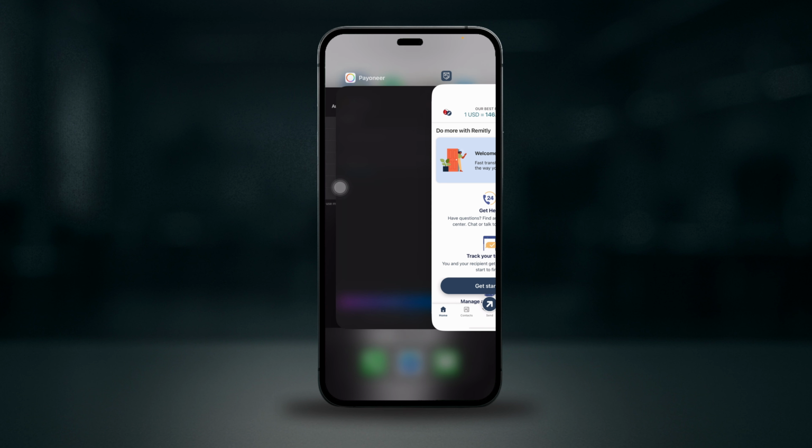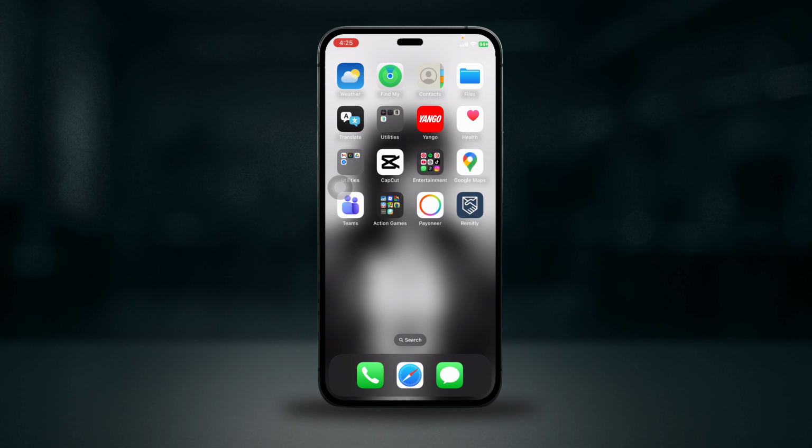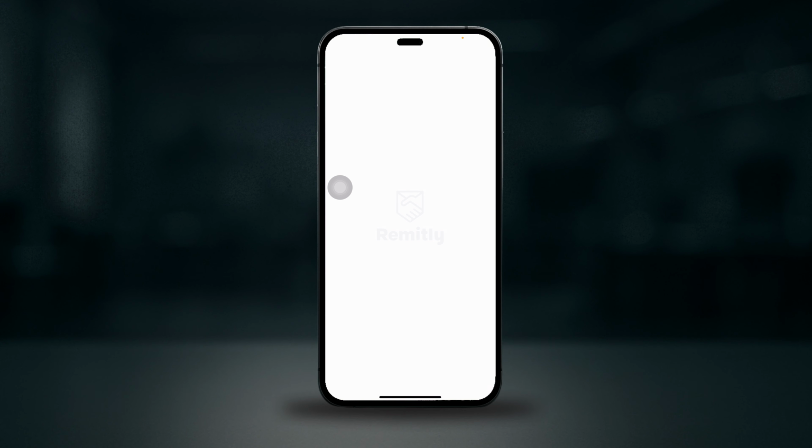a new one. If you're using the app, try closing it completely by swiping it up from the bottom of your screen. Close it completely, wait for a little while, and reopen it again.